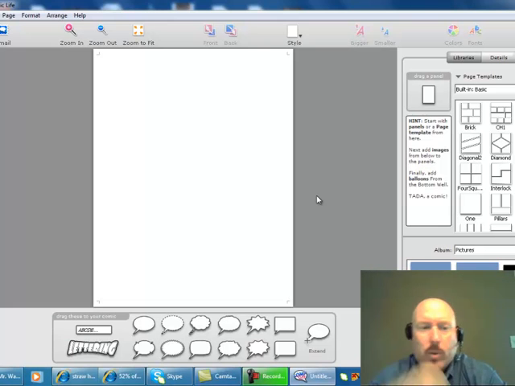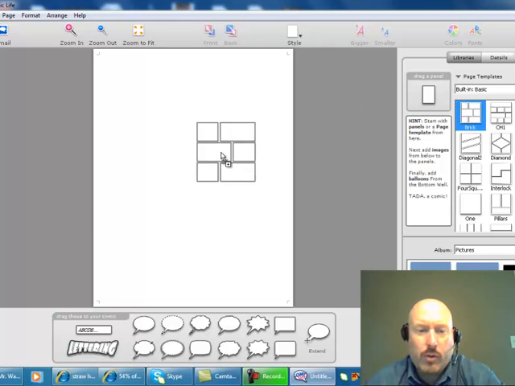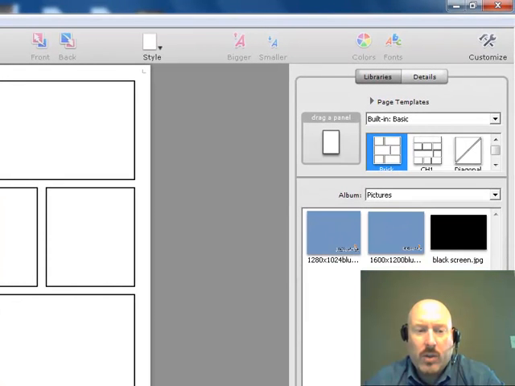Now if you look here at the opening scene, you will want to select a layout first. I'm just going to select the first layout, drag it over here, and that's going to set up what my comic is going to look like. Each picture, each scene is going to go in here.